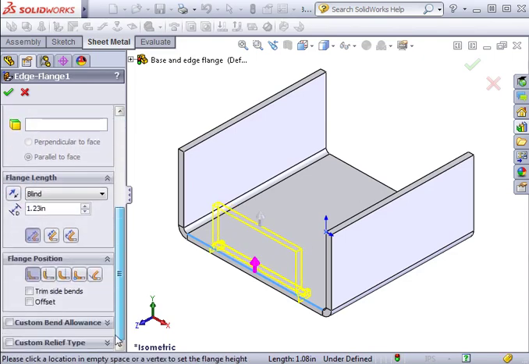The next section of the flange properties deals with the length of the flange. As you can see, you can change it from blind, up to vertex, or up to edge and merge. The up to edge and merge option is used to combine two separate sheet metal bodies with the same thickness. The two bodies must also have parallel linear edges. We'll look at this option in a future lesson.